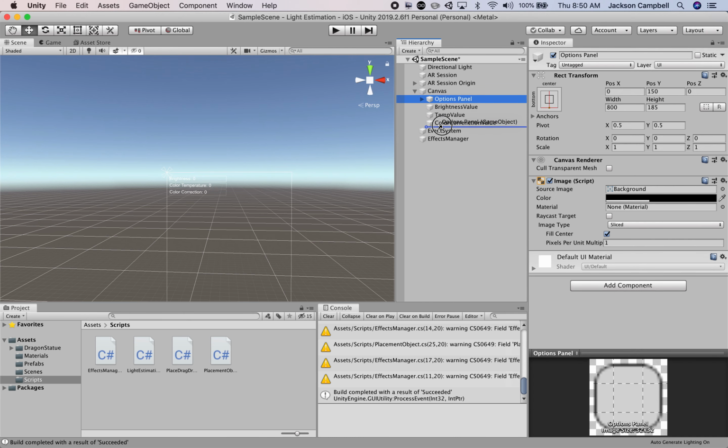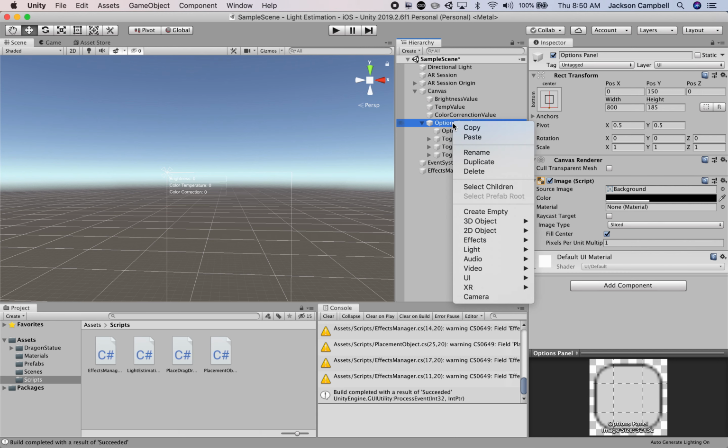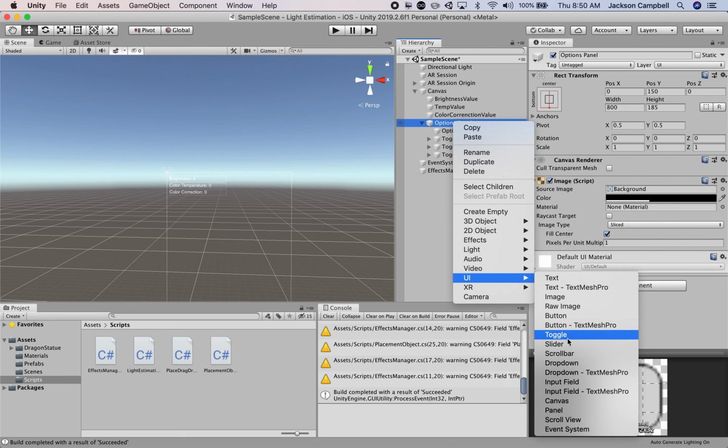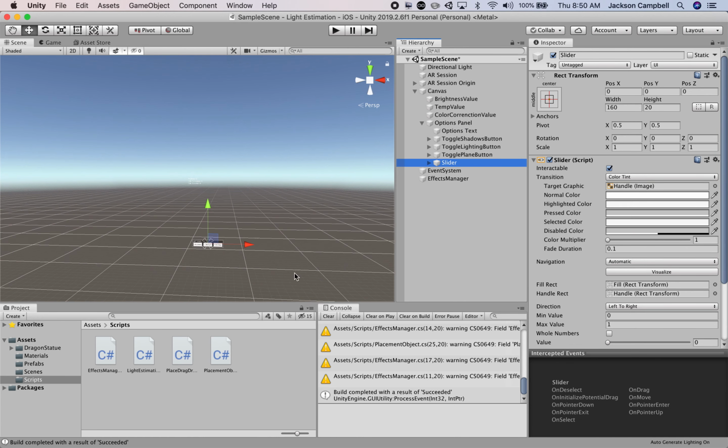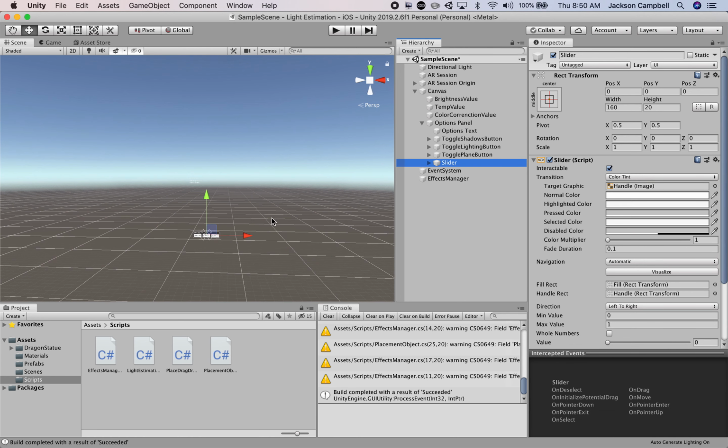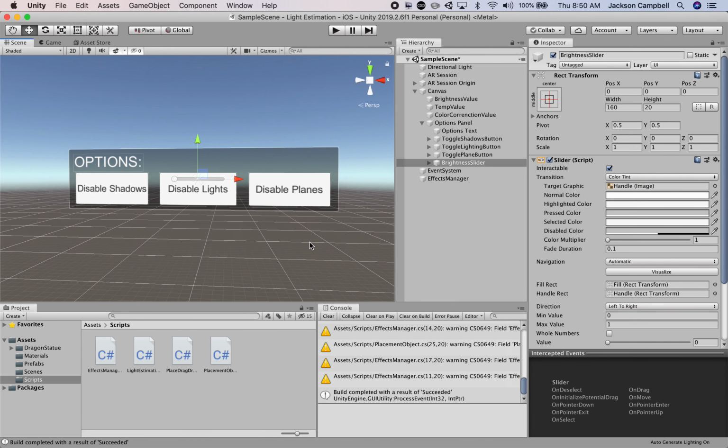I'm going to drag this below my values because they're above it geographically. All right, so in your options panel, we're going to add a UI slider. And go ahead and rename this brightness slider. Okay, frame select. There it is. Okay. So that's kind of small, especially with my fat fingers. So I want to change its size.